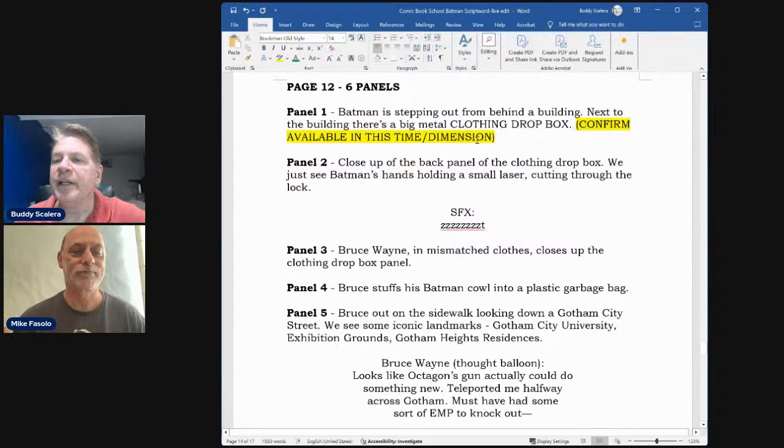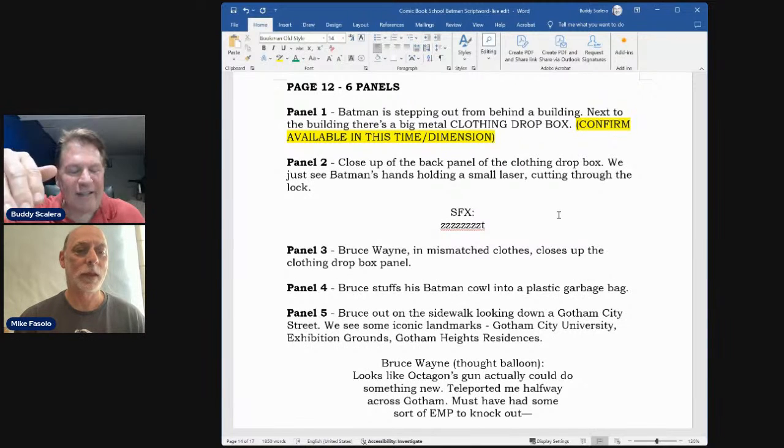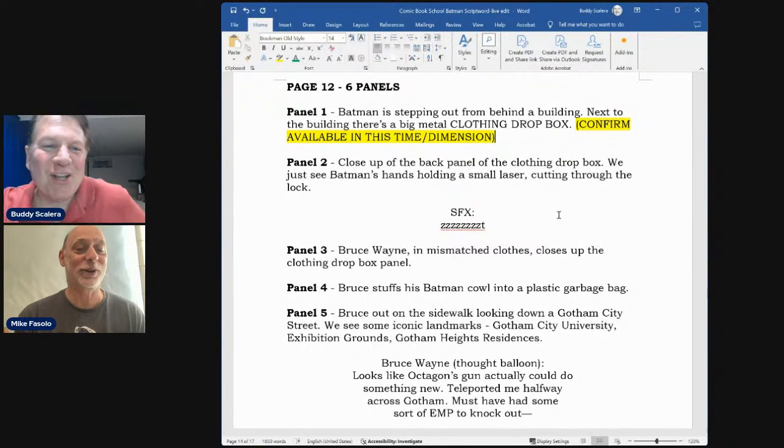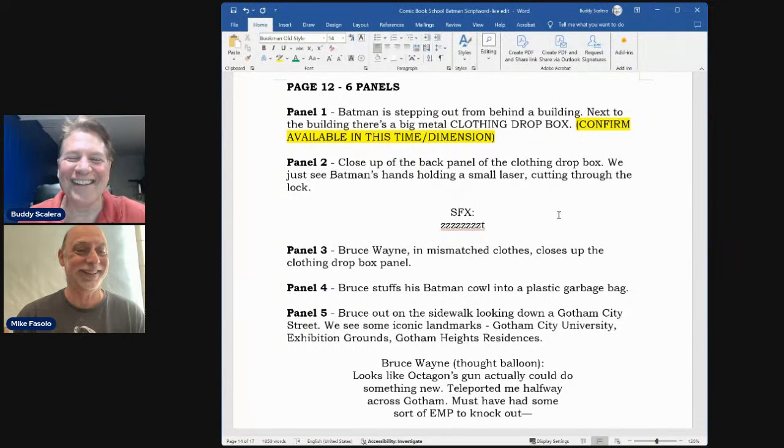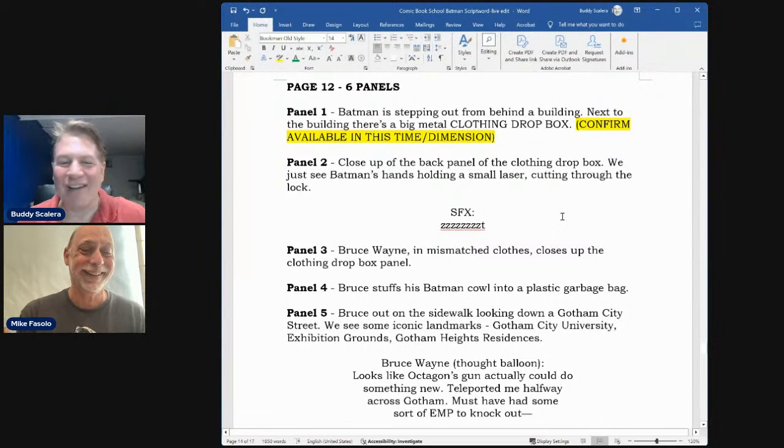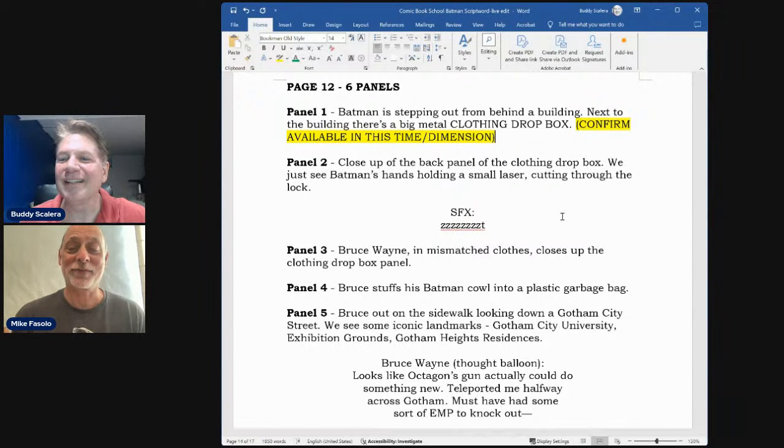All right. Close up of the back panel of the clothing drop. We see Batman's hand holding a small laser cutting through the lock. Sound effects. Yeah, but did he crawl into that? No, it's the back panel. They have a lock where they can get the clothes out of. Did you get a lot of your clothes from there? I used to go dumpster diving. Yeah. All right. Well, did you have a small laser that you were able to open things with? No. He's Batman. That's what he does.